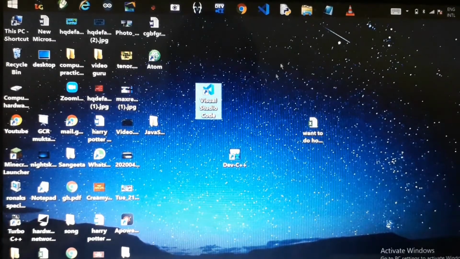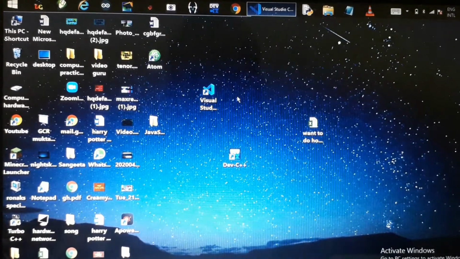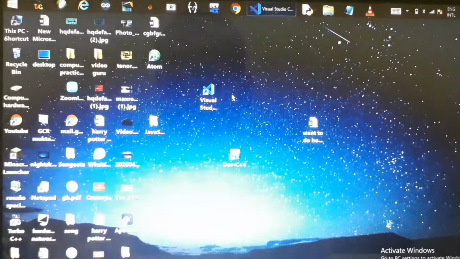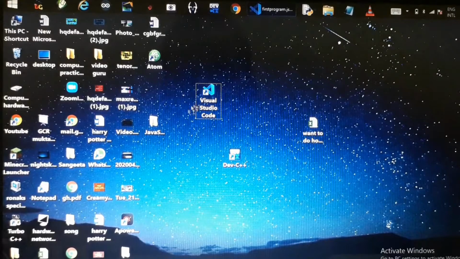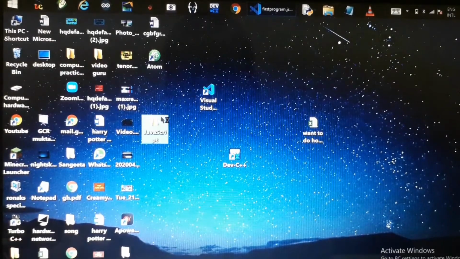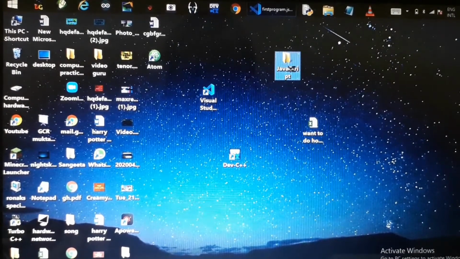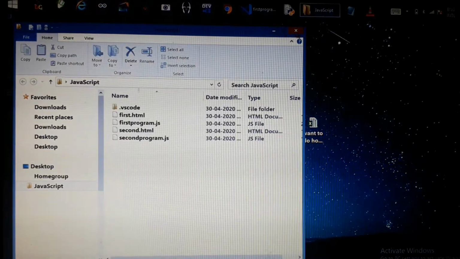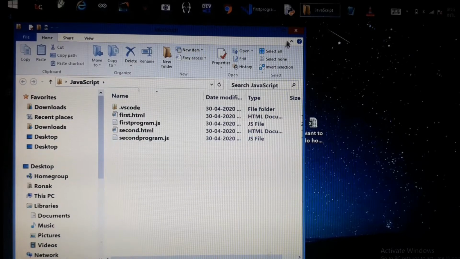So just open your Microsoft Visual Studio Code. Okay, it is getting open. Till then, I'll tell you that if you want to do JavaScript programming, just make a folder anywhere and name it as you want. I named it JavaScript only. Okay, so this is my Visual Studio Code. It takes a lot of time to open. See, this is my JavaScript.